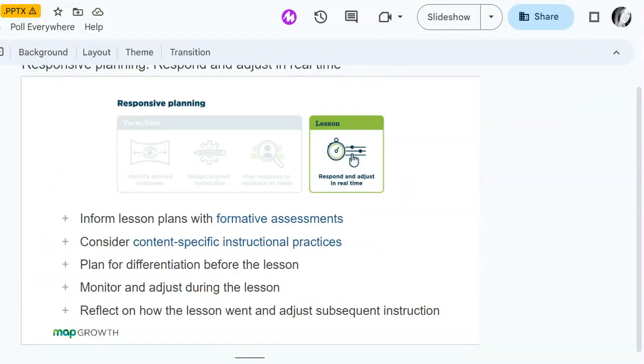And then thinking through, how do they respond and adjust in real time? So using lesson plans with formative assessments, always knowing where students are on a daily basis from those formative assessment practices is going to be helpful. And really getting into the practice of looking at that data to help them plan for differentiation before the lesson, how they're going to monitor and adjust during the lesson, and then what is their plan on making sure they have that time to reflect on the lesson, how it went, what adjustments need to take place as they look ahead to the next day.